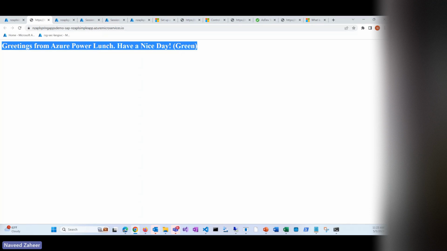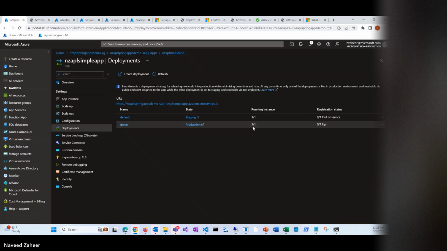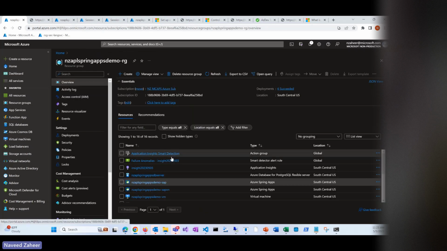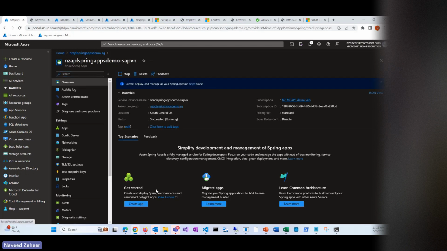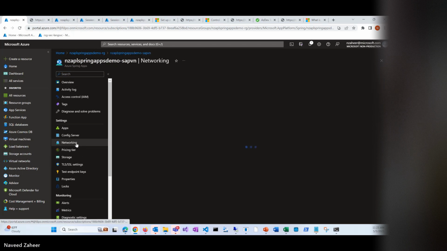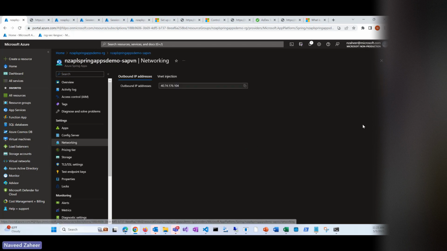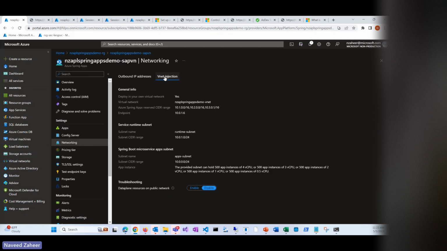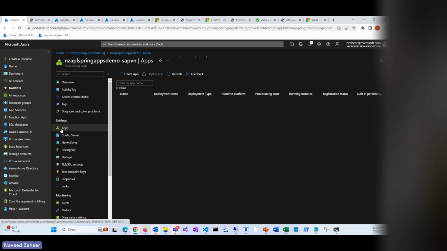Okay. So now I have another Spring app that I have deployed that is running inside a virtual network. So that's VNet injected. If you go in the networking, it will show you how it is VNet injected. This is the outbound IP address, VNet injection. This is the subnet where its runtime is running, and then this is the subnet where you have the apps that are going to be deployed.